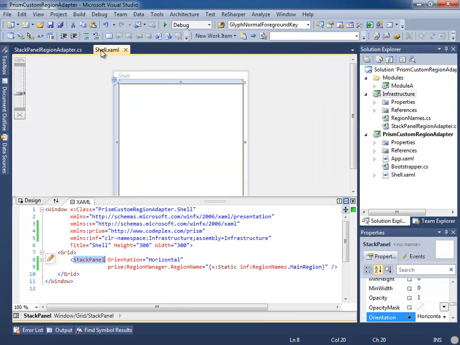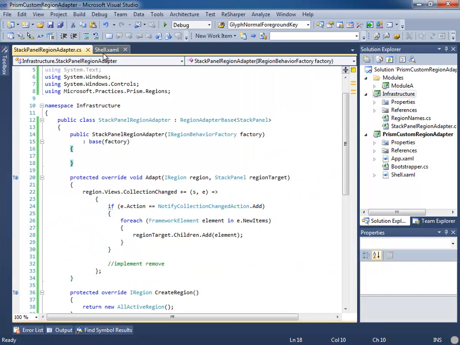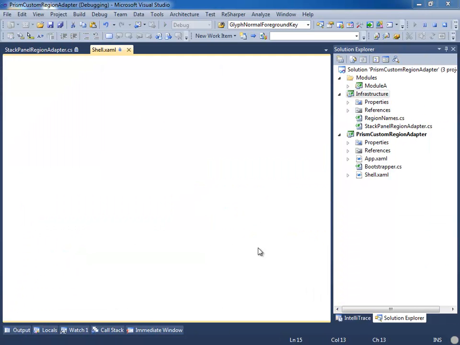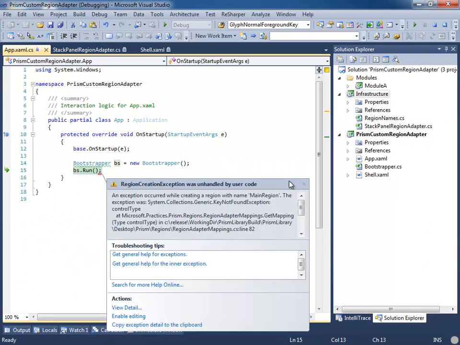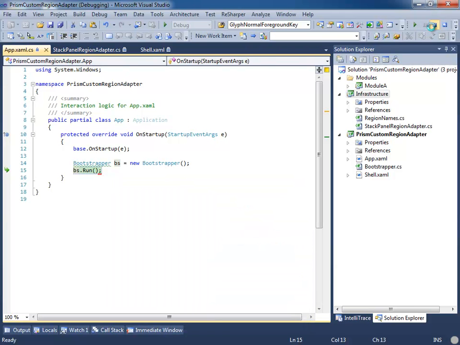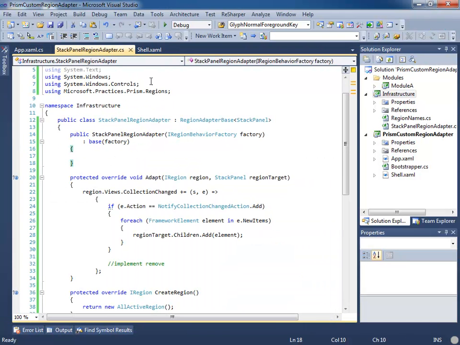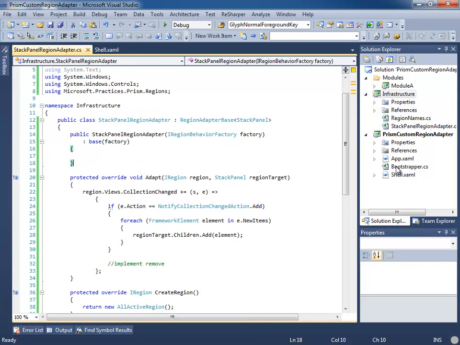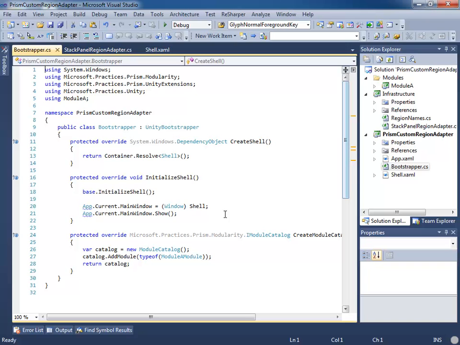So now I'll come back, make sure I have my stack panel. We have our region adapter. So we're going to run this and see what happens. Oh, well, we still get the problem. What's going on? Although we've created our region adapter, Prism doesn't know about it. So we need to go into our bootstrapper and let Prism know that we have a region adapter that I want you to use.